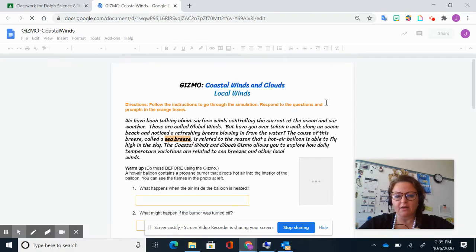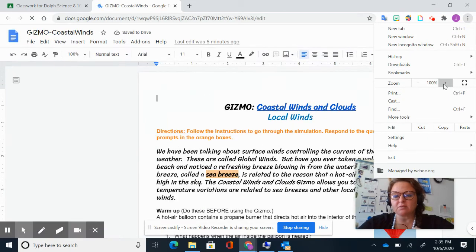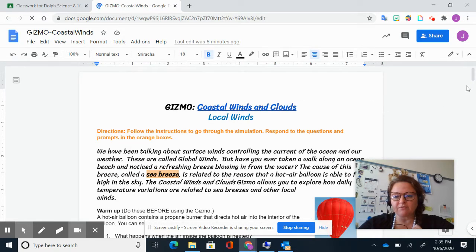All right, I'm going to make it a little bit bigger so you can see. This is pretty straightforward. We've been talking about these prevailing big winds that are controlling the ocean. This is about local winds, specifically sea breezes, but it also works for the mountains and the ocean. Okay, so we're going to talk about our land breezes.